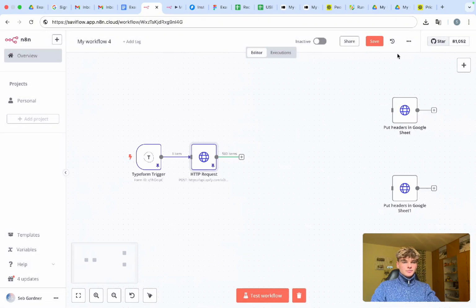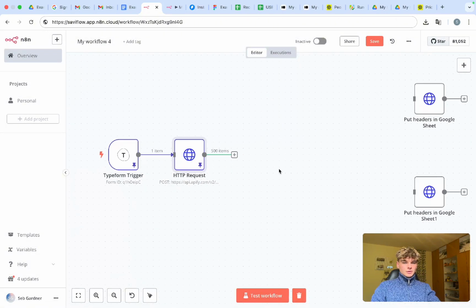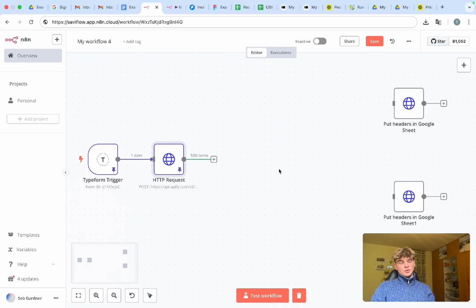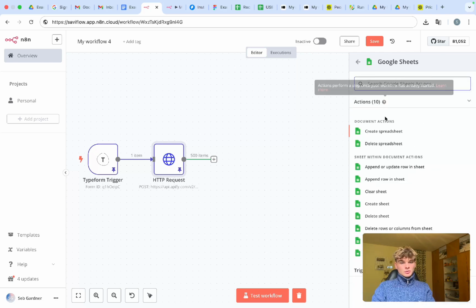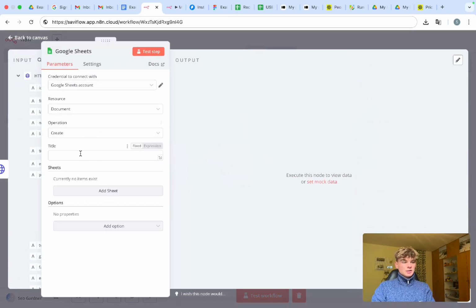So what we're going to do is now add this data to a Google Sheet. What I want to do is create a Google Sheet and then add the data in. What's kind of annoying with Apify and n8n is that if you try to do it the normal way, where you go Google Sheets, create a spreadsheet, I'll just name it test scraper.